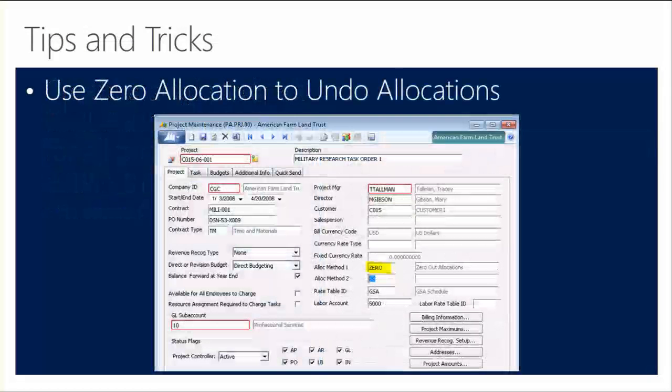And this is one that we use occasionally that a lot of people are not aware of. It's called a zero allocation. I've had people who have taken the allocation method off of a project and tried to run Allocator to remove those previous postings. That does not work. You need to set up an allocation method called zero, or whatever, undo would be a good word.